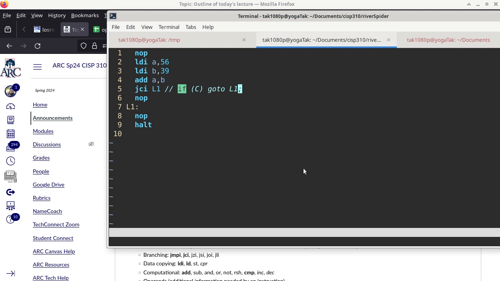Yep. It wouldn't be correct. It's not possible for it to be set. So the no-op on line 8 always executes, because even if we are not branching to label L1, then the one on line 6 will execute. What happens when the one on line 6 executes? Well, it goes to the next available instruction, which is the one on line 8. So the one on line 8 always executes.